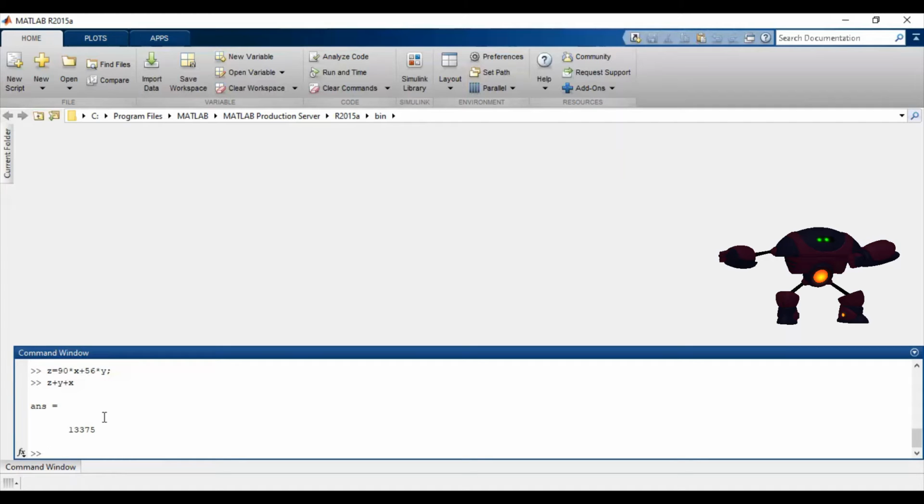The next step, another command I want to show you is whos. What does it mean? I have put a lot of variables here, and you can see ANS and what is written over here.